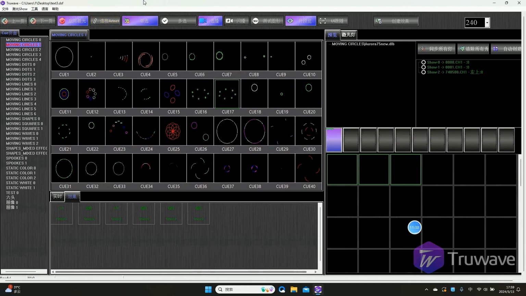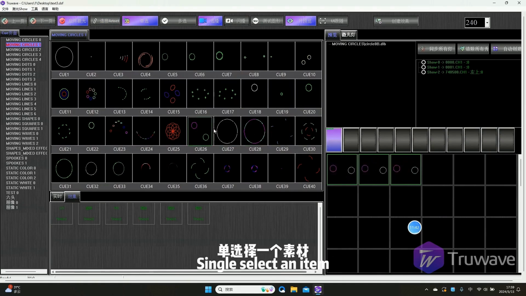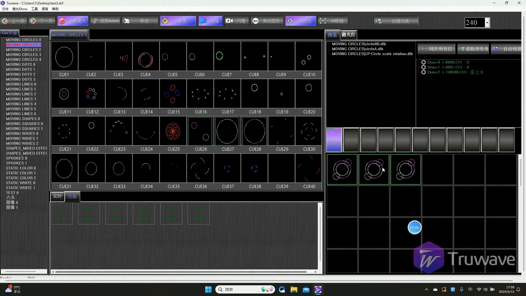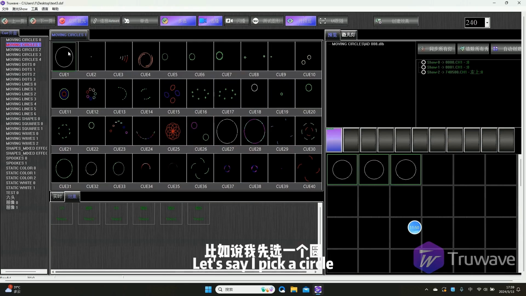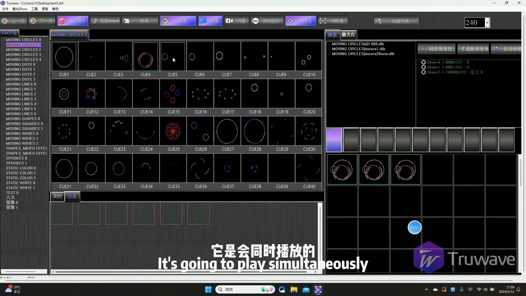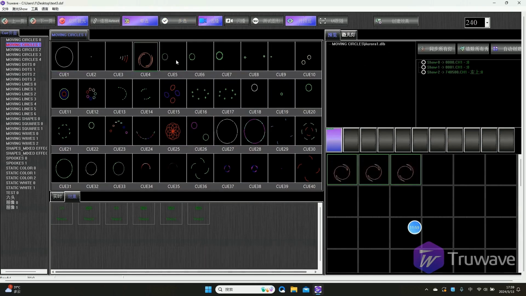This is a single selection. A single selection means I can select one material. When selecting multiple materials, we can play them together. Now, 3 materials can play simultaneously, with a maximum of 3 materials playing at the same time. For example, if I first select a circle and then select another one, these materials will play at the same time. For single selection, only one can be chosen.